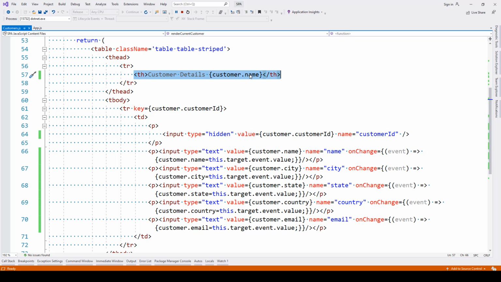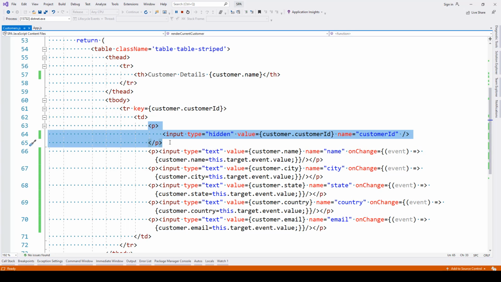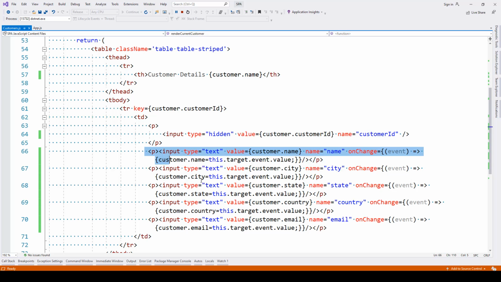So the name of the user will appear over here as customer details, and then you'll have to closely monitor a couple of things over here. The first paragraph that we have has this value customer ID, which we will be using to send back to the server to update the particular customer. And here the other paragraph tags that we have are for name, city, state, country, email. You will also notice that we have given respective names to these text boxes, like for name we have name, city, state, country and email.